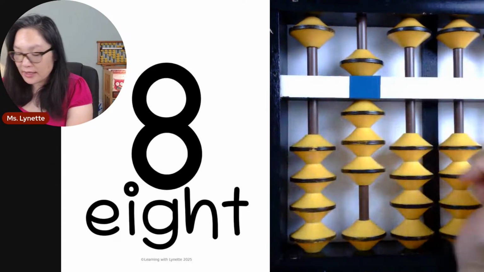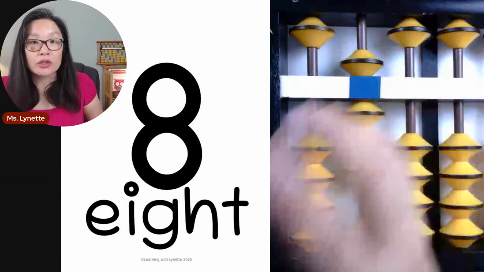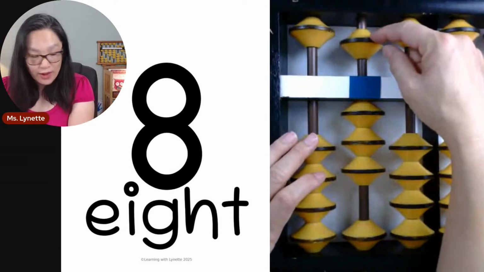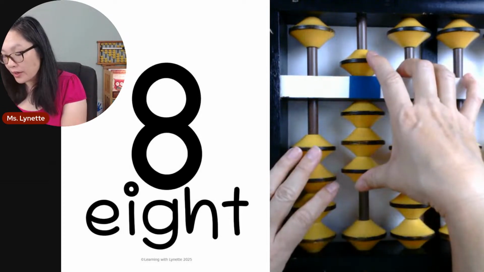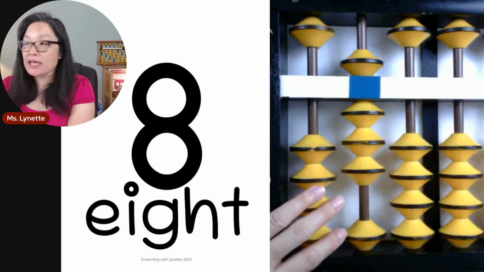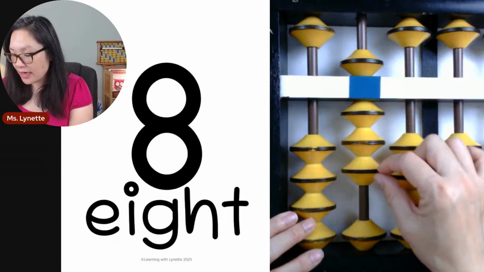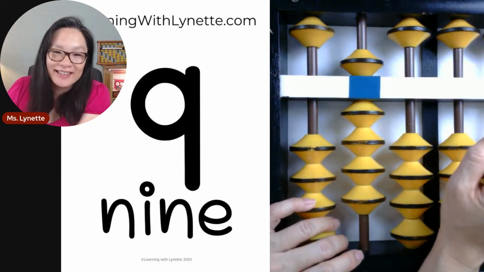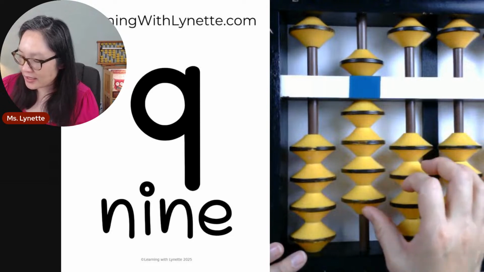This is 8. How do I know? 5, 6, 7, 8. When we count it, we have 5, and then 3. So the kids will also know that when you take away 5, we get 3. When you add 5, you get 8. So it's a little bit about seeing the patterns on the abacus. And so we have 5, 6, 7, 8, and then we have 9. This is what 9 looks like.